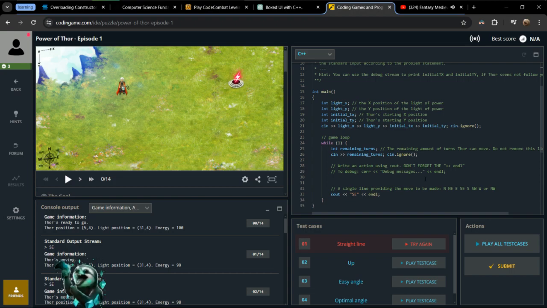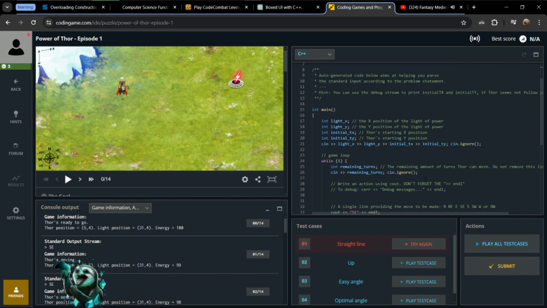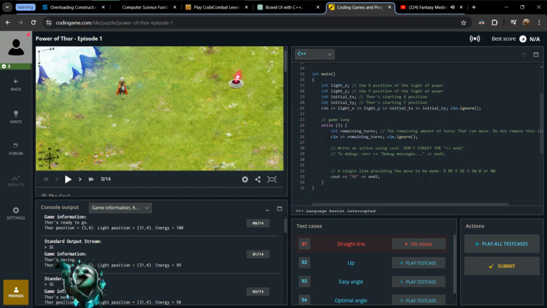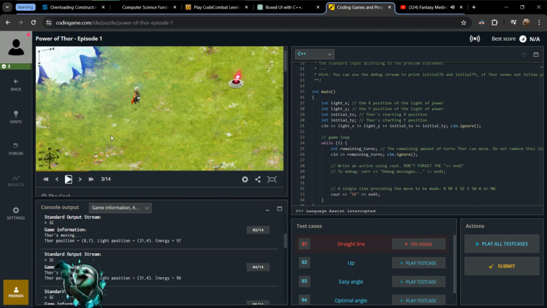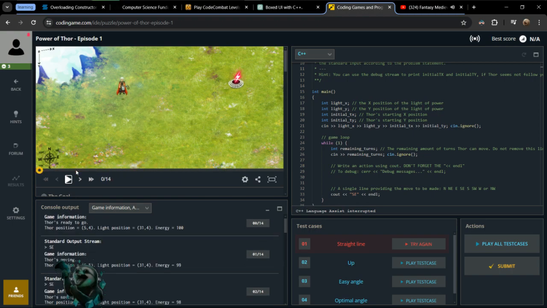Integer light X, integer light Y. Initial TX, TY. Cin input light X, light Y, TX, TY, cin ignore. While one, integer remaining turns. Cin remaining turns, ignore. Where's the move? It specifies the integers, and it says that you will guide how he moves, but you don't. You don't have any impact on how he moves. He's literally just going down at an angle forever.